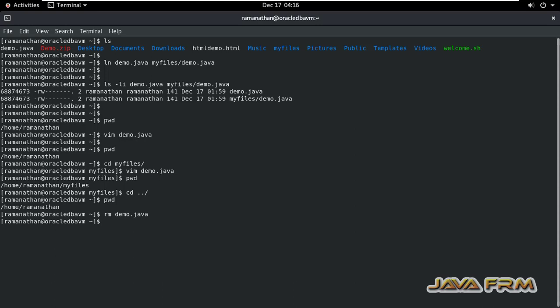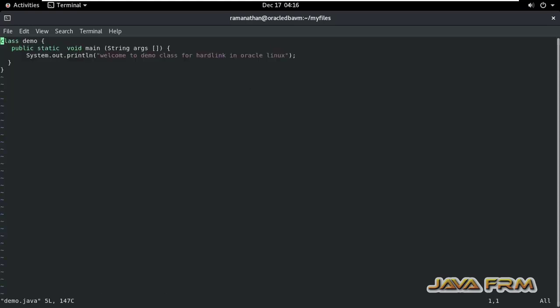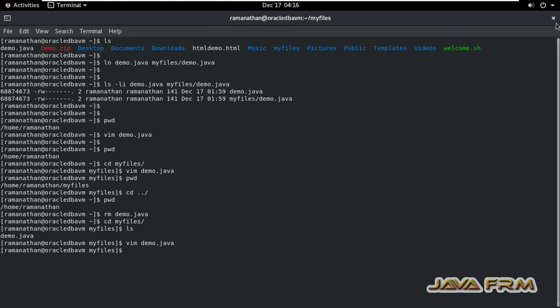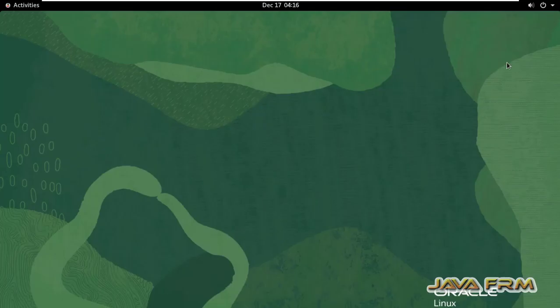Now you can see I have removed the original demo.java, but see here, the duplicate content is still remaining. You can make use of this. If you remove the original content, the duplicate will remain there. So this is the way you can create a hard link in Oracle Linux 8 operating system.